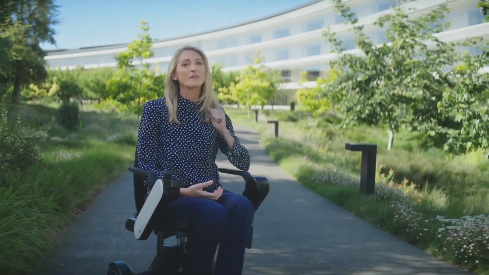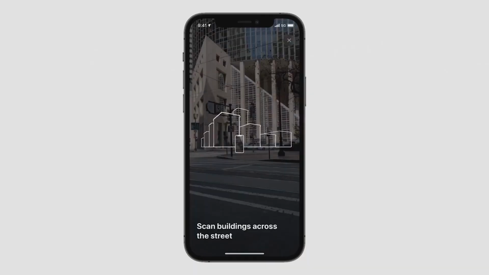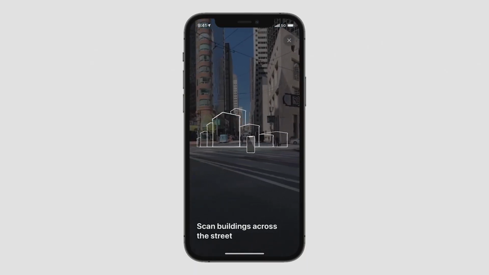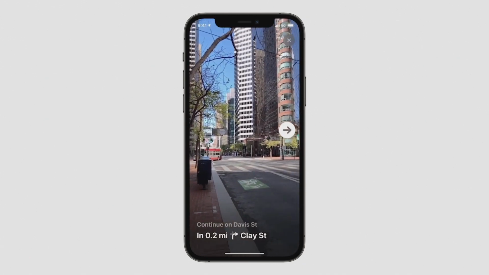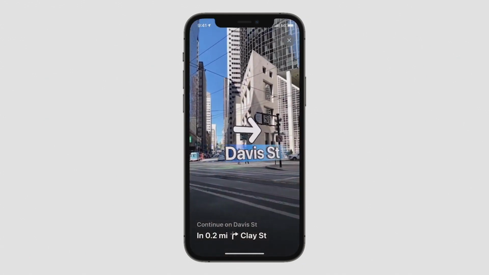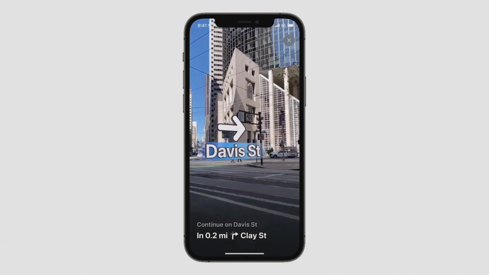And if you've ever exited a station, unsure of which direction you need to go, Maps will help get you back on track. Simply hold up your iPhone, scan the buildings in the area, and Maps will generate a highly accurate position, delivering detailed directions and augmented reality to help you complete your journey.